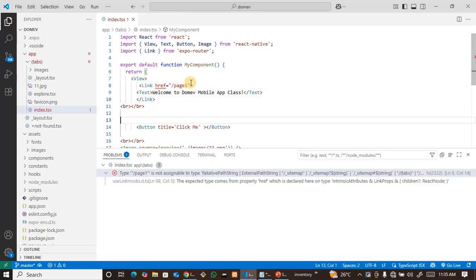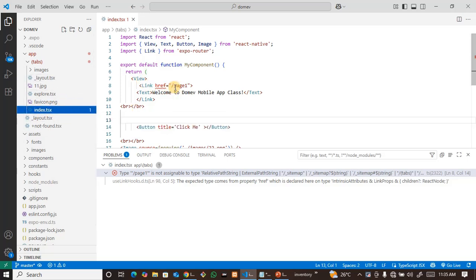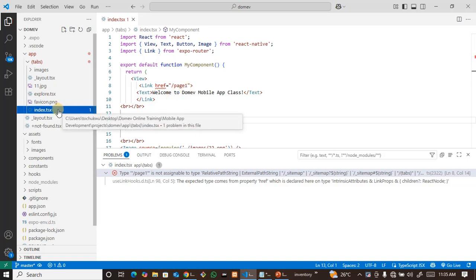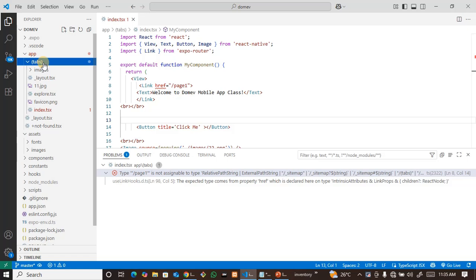And for us to create the page, we'll come over to this section. You can see that here is our index. It's showing red because it cannot find this page, cannot find page 1. We have index.tsx. It's looking for page1.tsx. It cannot find it. That's why it's highlighting red there. So you can see that index.tsx is in the tabs folder. When you click on the tabs folder, you see the files that are in the tabs folder.